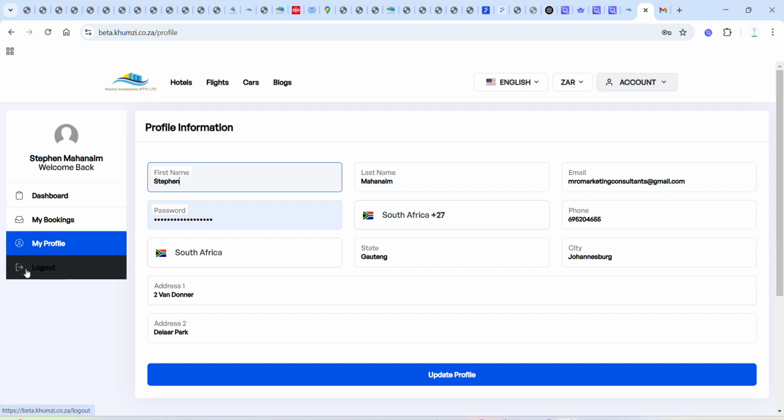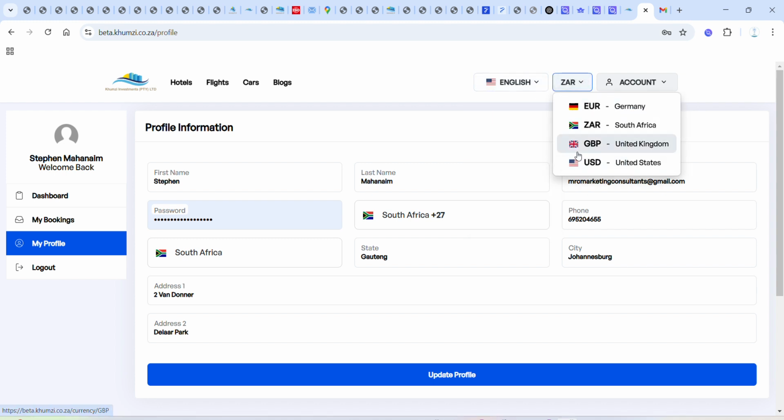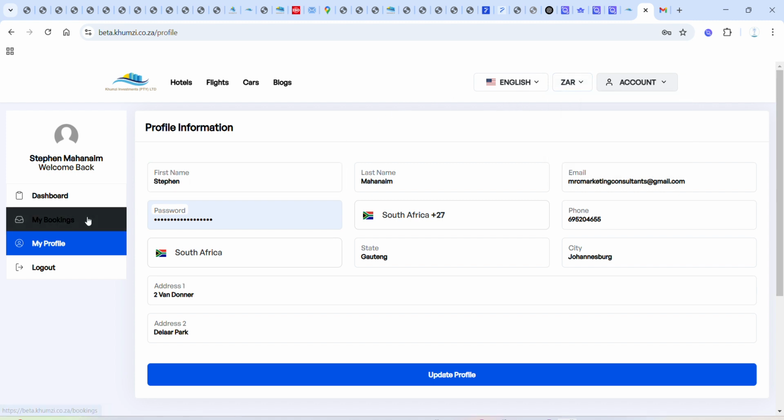And then you also have the option to log out. Just make sure once you're done, you do go ahead and log out, just to secure your account. All right. You also have an option to change your language. I'm assuming English would be the most common language. And you also have the option to change the currency depending on where you are.